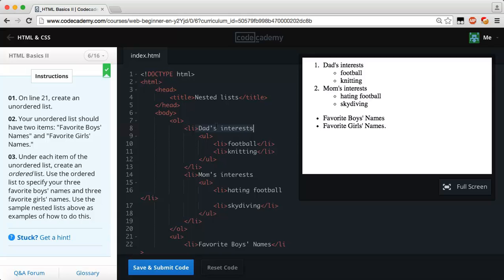Now, right underneath dad's interests in the list element, we now see an unordered list underneath that. Within this unordered list, we see football and knitting. So if we go back over here to the preview, we should have an ordered list, meaning that it should be within a list and it should have a number beside it, which it does, which dad's interest does. And then underneath dad's interest, we should have another unordered list, and it should say football and knitting, which it does. And you can see that we have bullet points right next to it, where it says football and then knitting.